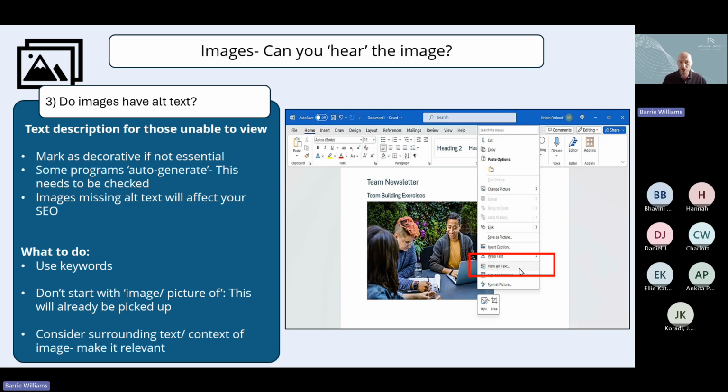So is someone able to know what that image is without having any visual representation of it? I cannot see it. All right. There are lots of different ways of doing this in different areas, so maybe like Word or PowerPoint, for example. So text descriptors for those unable to view.